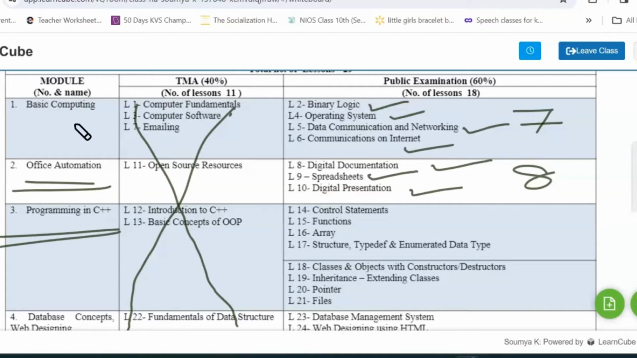Now comes programming in C++, which has control statements, functions, array, structures, typedef, enumerated data types. This is one portion, and the other portion consists of classes and objects with constructor and destructor, inheritance, pointer, files. Out of these, we have already uploaded the content on control structures and functions, and we have also discussed some questions on arrays, practical questions based on arrays. You can check the information in the previous videos, which will be available in the playlist.